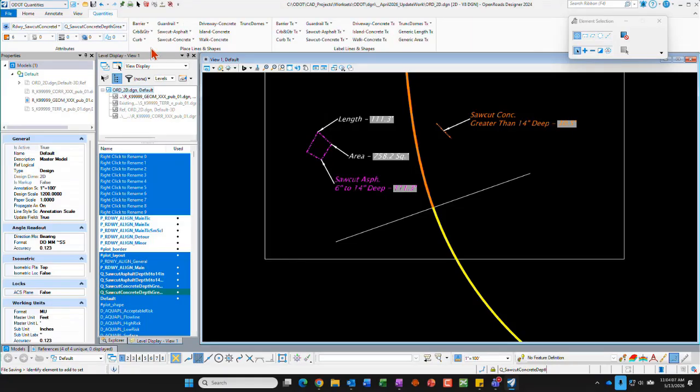This quantity tab has been changed in the last month to provide 3 choices from the Sawcut asphalt choice. I think this might be called a split button, but I can't remember. And I don't think it matters, but this is in the place lines and shapes area. So there is one for asphalt and one for concrete, also with the same depth. So if you want to see how you use it, you would choose one of these. Let me choose Sawcut concrete 6 to 14 inches.